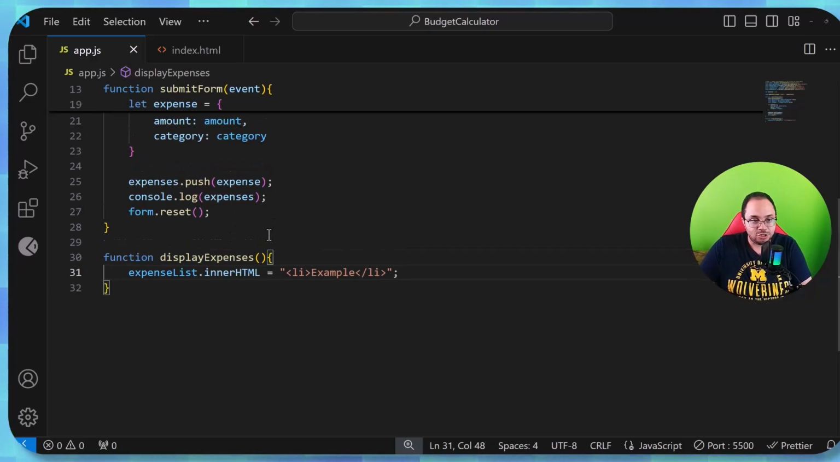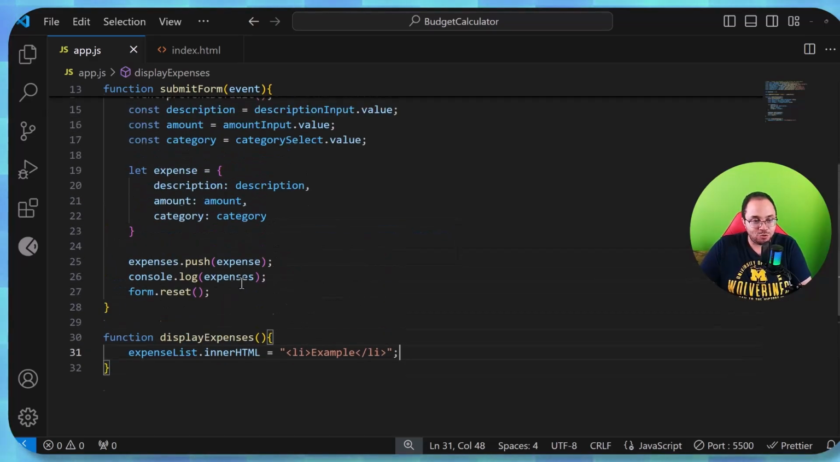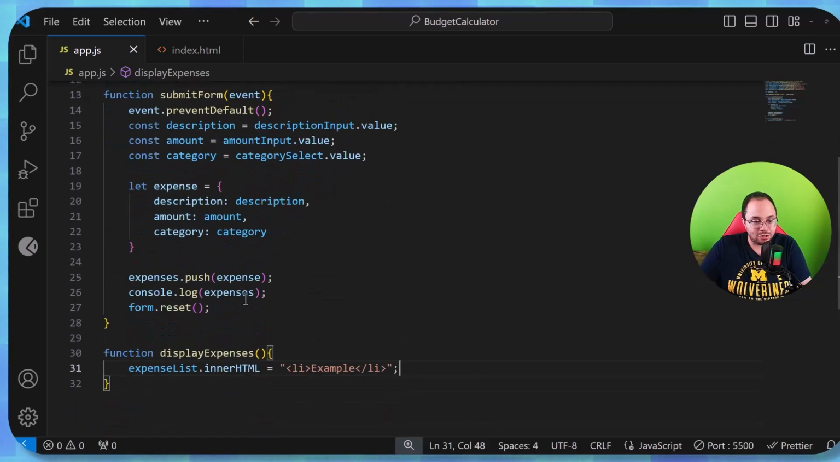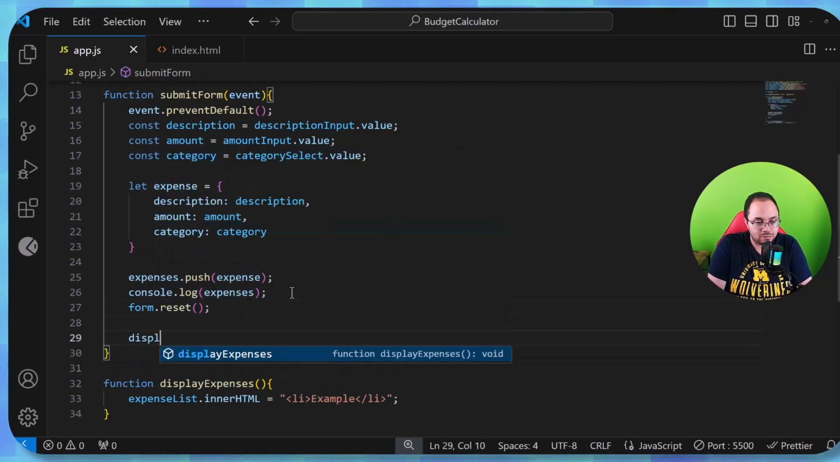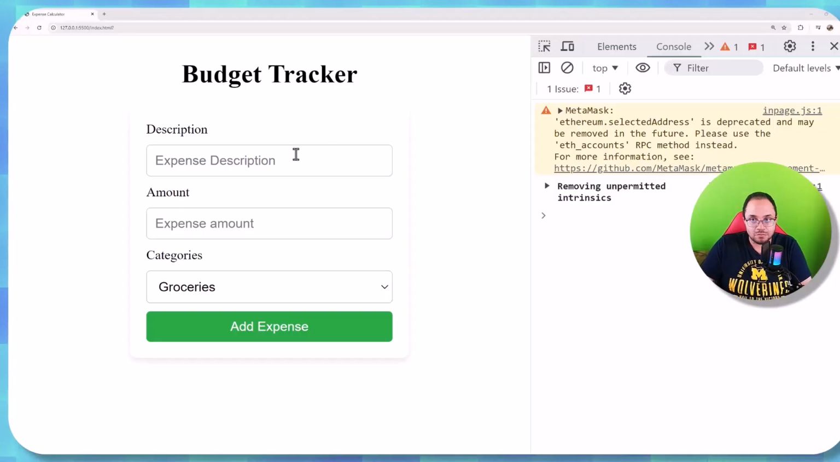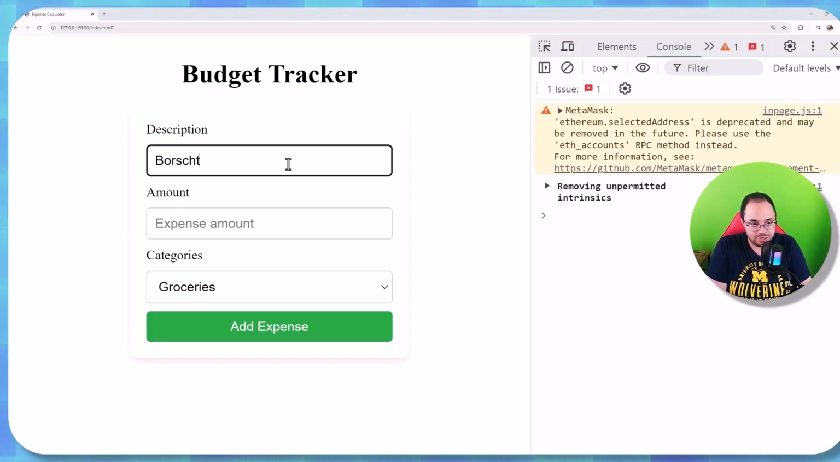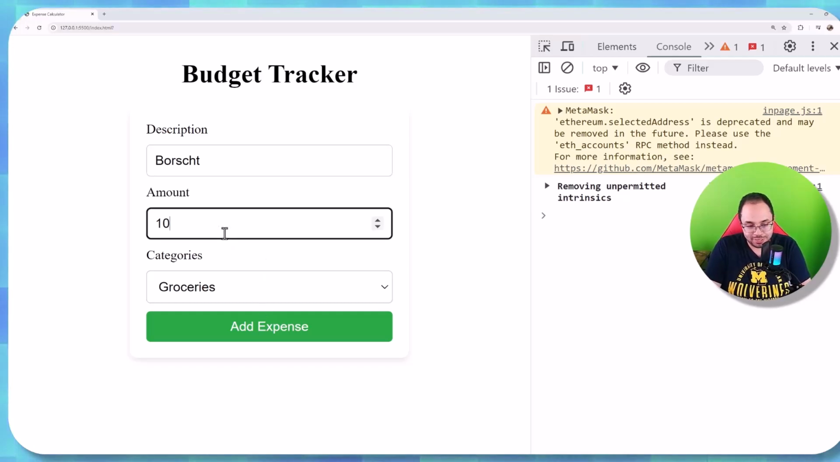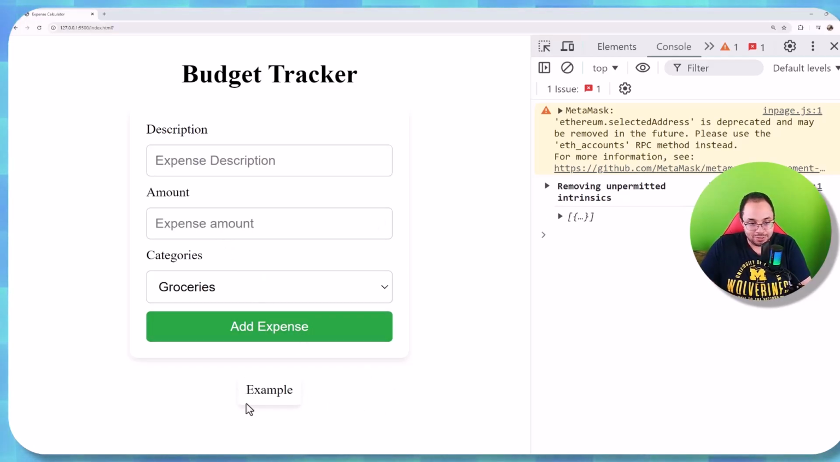So I'm actually going to go ahead and run displayExpenses from the beginning. We'll call displayExpenses after the form reset. We'll call this function displayExpenses inside the submit form. All right, let's go ahead and submit the form and see what happens. I'm going to put, I don't know, borscht. We bought some borscht for $10. All right, see what happened? That wasn't there before, correct?